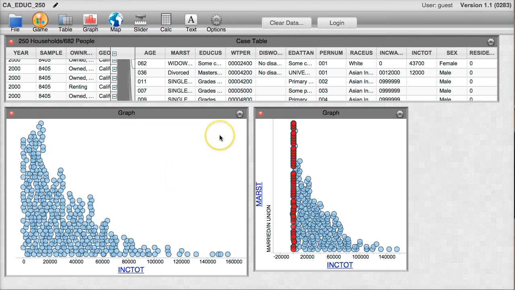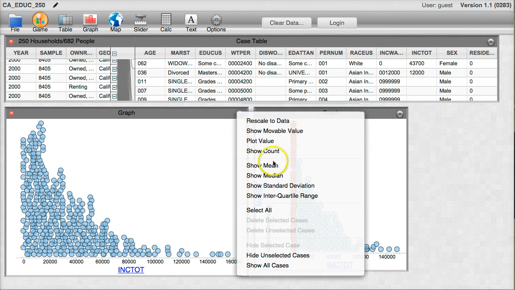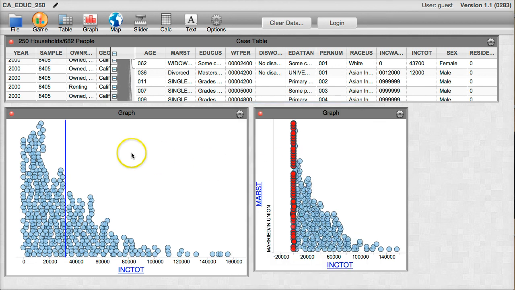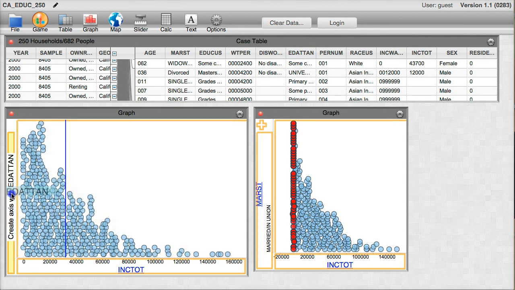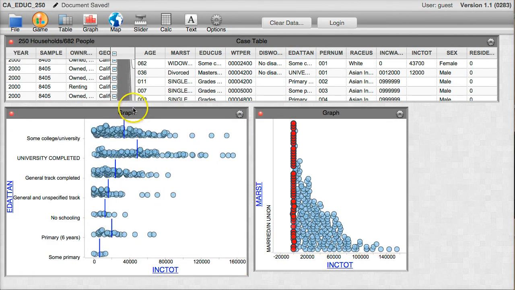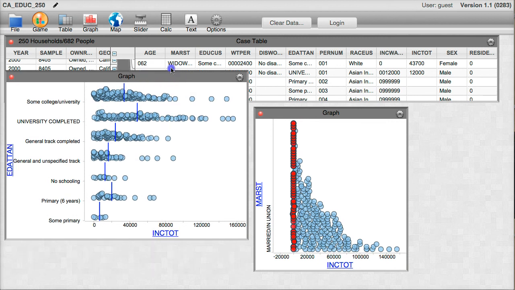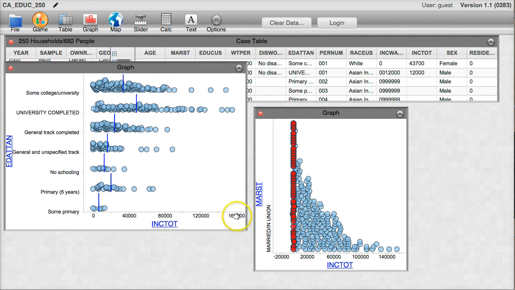When showing a distribution type graph, there are options for showing the mean, median, and other aggregate values. Let's show the average or mean salary. Now let's add educational attainment to our income graph. We can see that most people with high salaries have some university training.